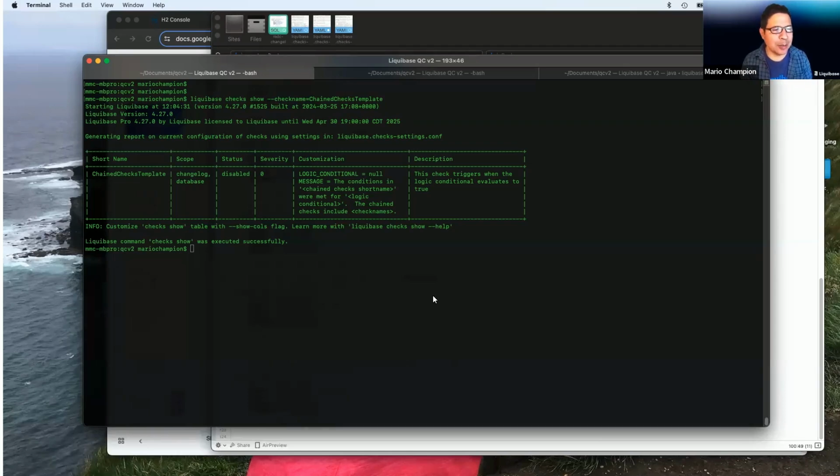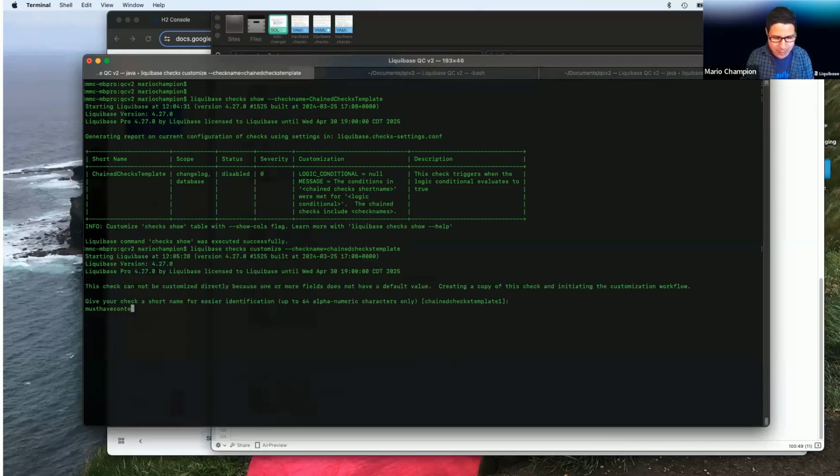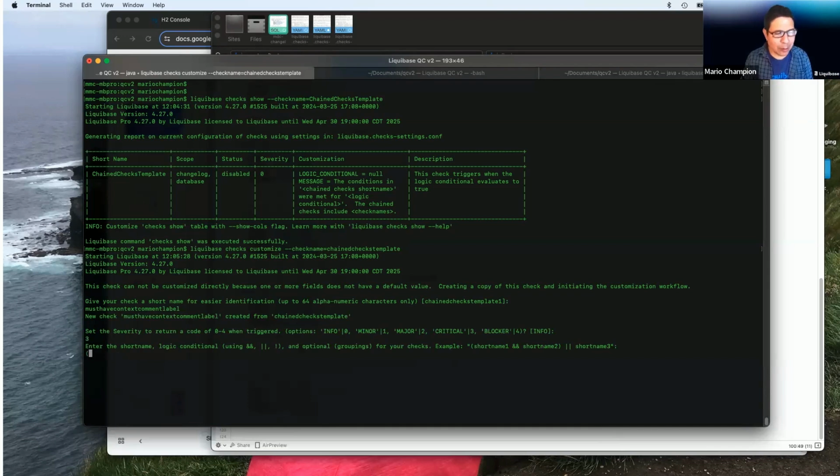So we have a change check template here, which I will now customize. I'll show you how quick and easy it is. Let's customize it. We will call it must have context, comment, label. We'll call it whatever we want. We're going to make it pretty severe. We'll call it a 3. So here I put in a little logic. It must have the change set label check, and it must have the change set comment check. And it must have the change set context check. That's my logic addition, and I'll take the default message which says it must have all of those things.